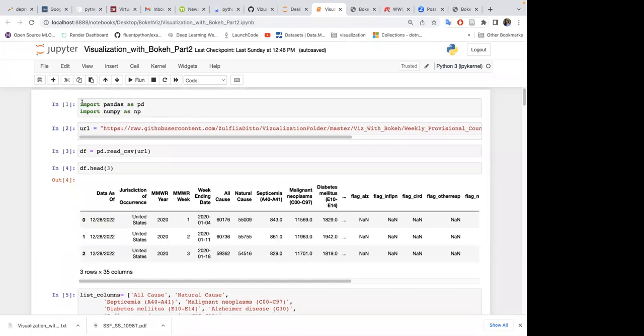Okay. So first line, we're going to import pandas and NumPy, and we're going to read our table, our data set. It's a publicly available data set covering a time frame of 3 years over the different causes of death in the USA. I put it on my GitHub, so it will be easy for us to read it. And we're going to read it from the URL. Over here, just run these lines.